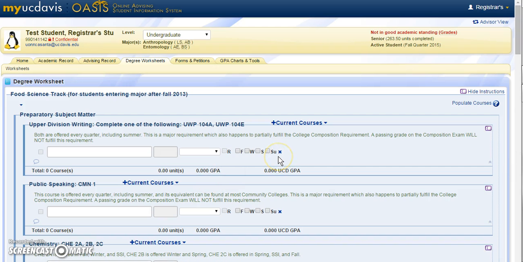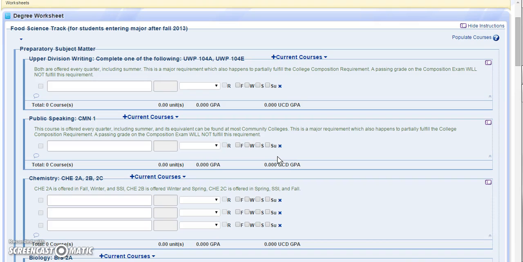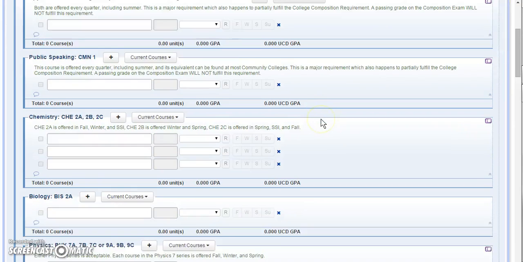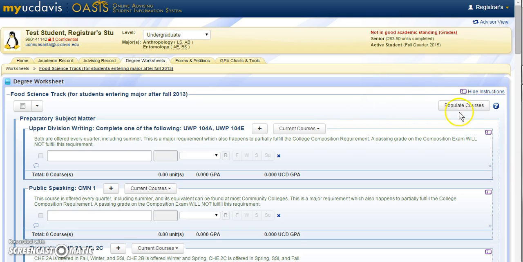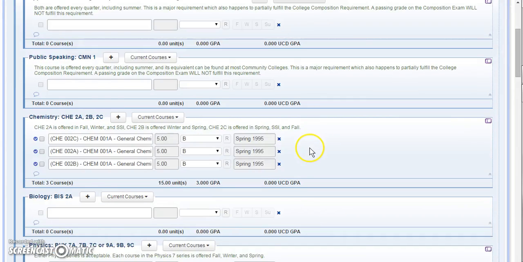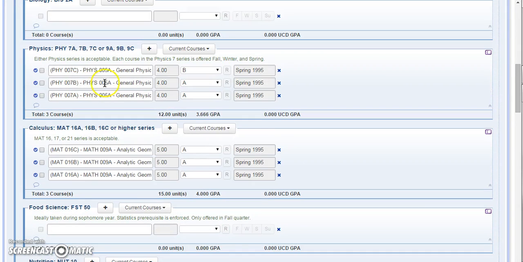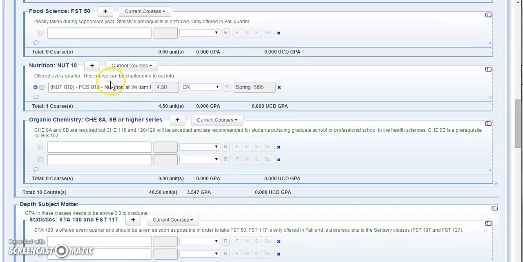And so here you can see all the courses that are required for the major. And actually, if you've taken these courses, it'll automatically load everything when you press populate courses if you've taken the classes. So then it's a great way to check what you've taken and what you still need to take.